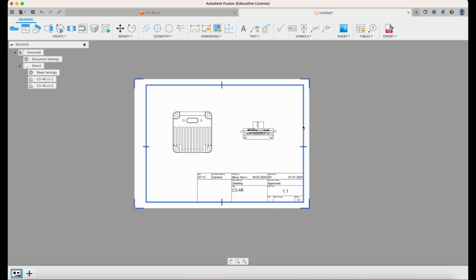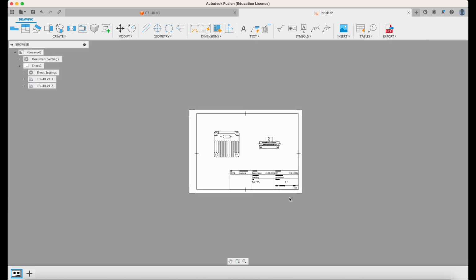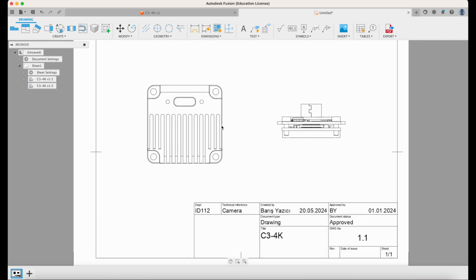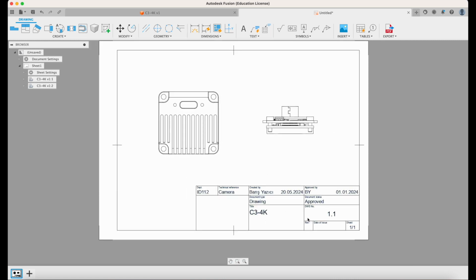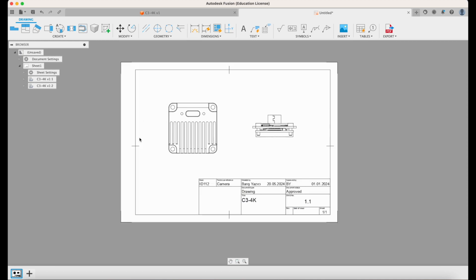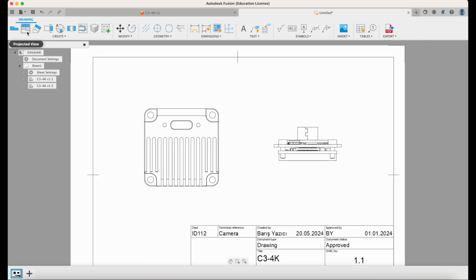If I double click on this again, I can re-edit it. So it's possible to do it after the fact as well, or correct it. So I have my information, my outside lines, and my parts. Now, let's get into what we have here.